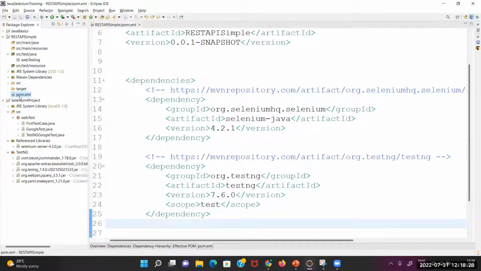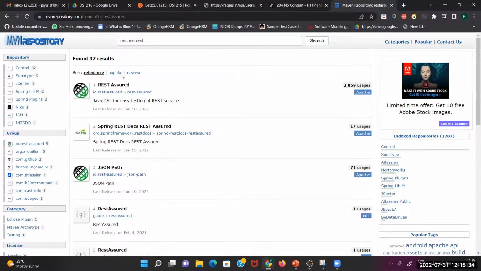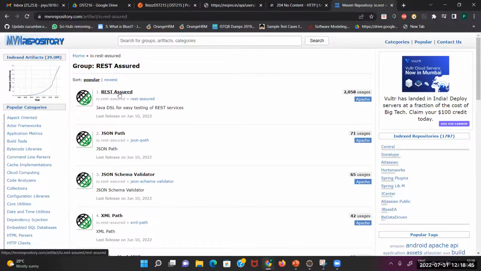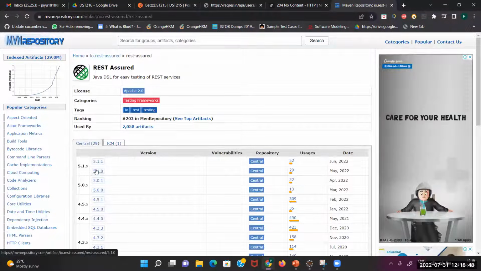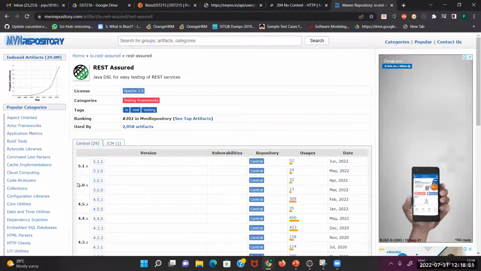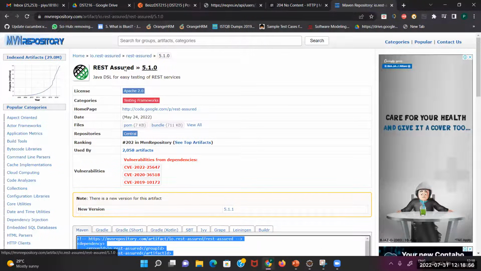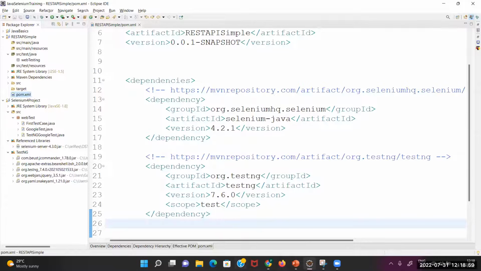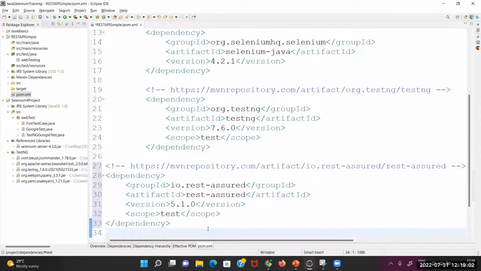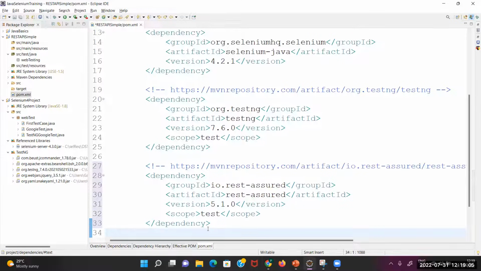In Maven, we can add only one single dependency. That is what we are understanding now. For REST Assured also, you just need to search REST Assured, and see, this is the official one, io.rest-assured. Click on that and you can check the version here. Let me take this one and copy. Now if you go back to Eclipse, paste it here. Again Ctrl+Shift+F and save it. So in this way we can add a dependency.